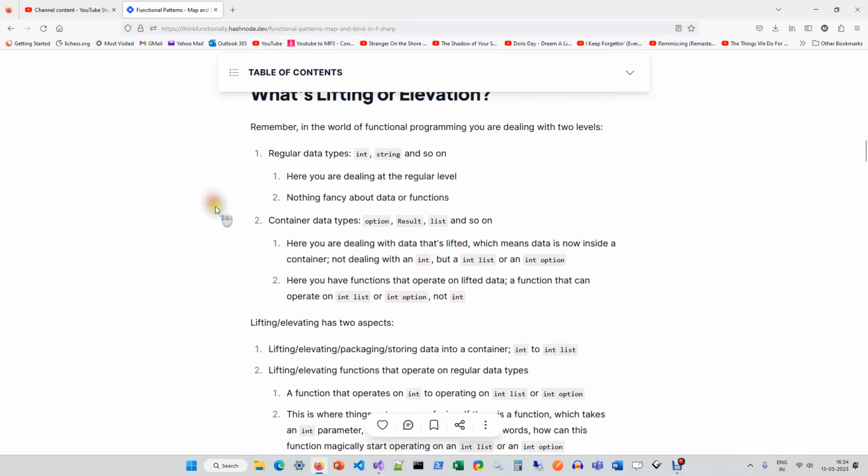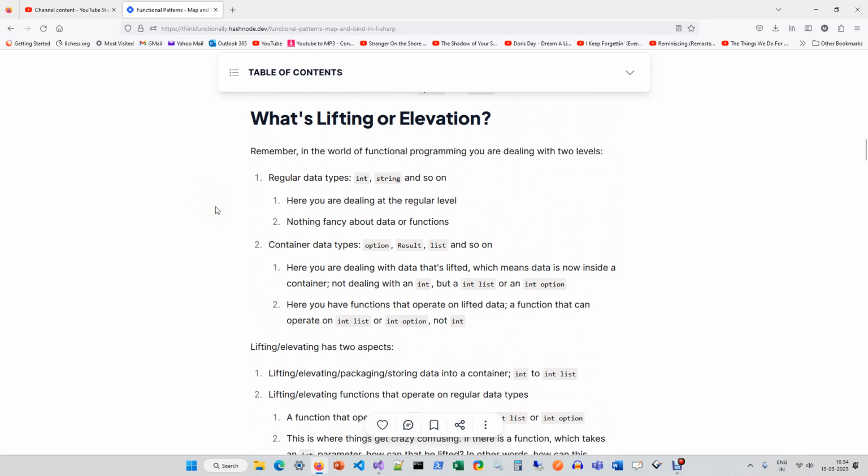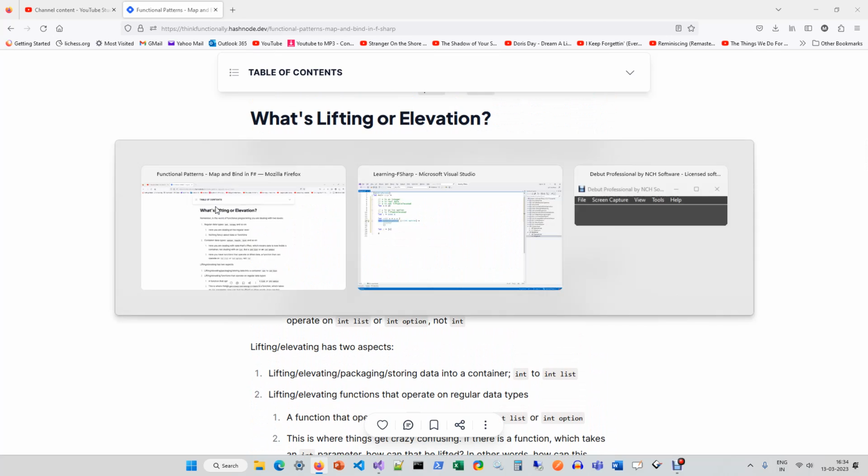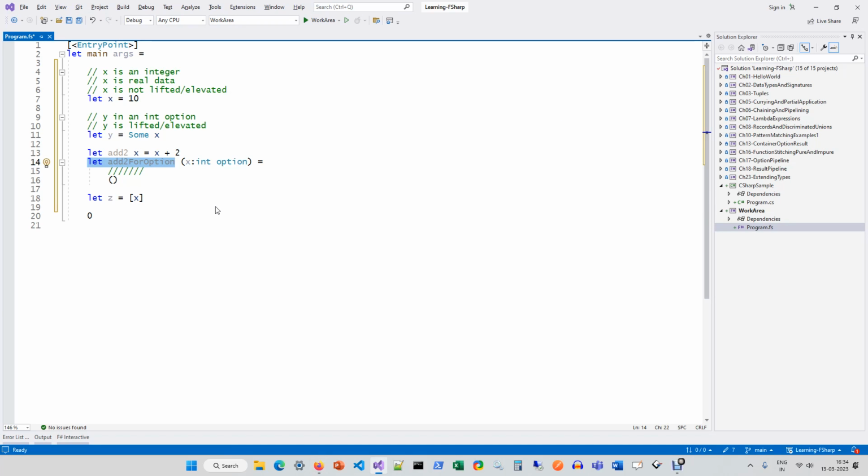I'll quickly repeat myself so that there is no confusion. Data is either real data, normal data, or it's lifted data. This is your real data. Sorry, this. This is your lifted data, elevated data. This is the option example. This is the list example. The moment data goes into a container, it's packed into the container. So packaging, storing, lifting, elevation, when it comes to data, I use these terms.